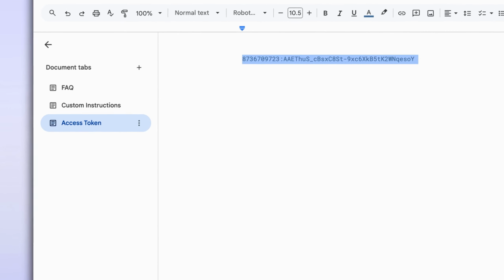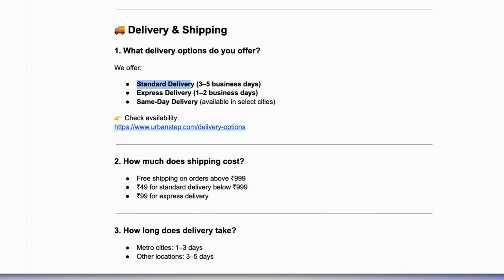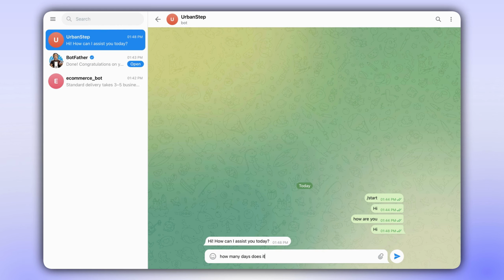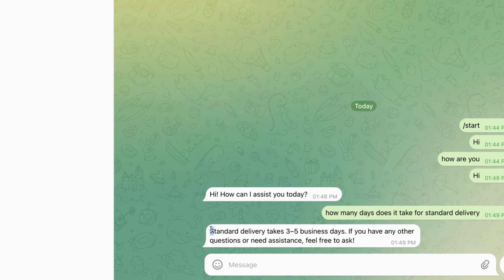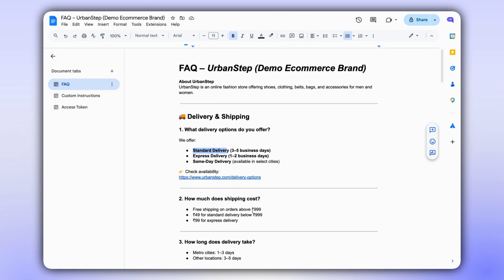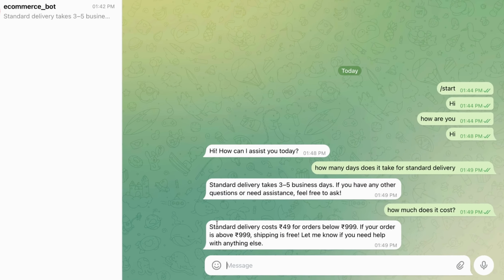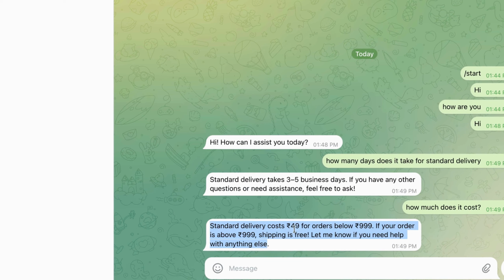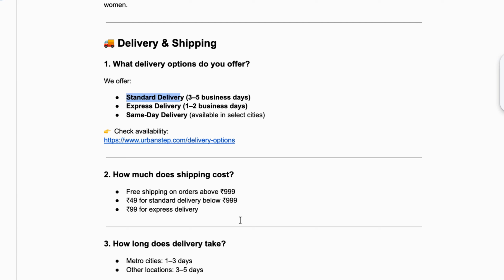Let's ask something from the FAQ section. Let's ask about standard delivery. How many days does it take? So, we are going to ask how many days it takes for standard delivery. As you can see, the AI chatbot has started responding based on the data it has been trained on. Let's ask one more thing. Let's ask how much it costs. The chatbot has responded that the standard delivery costs 49 rupees and 990 rupees, which is similar to what we see here in the documentation.